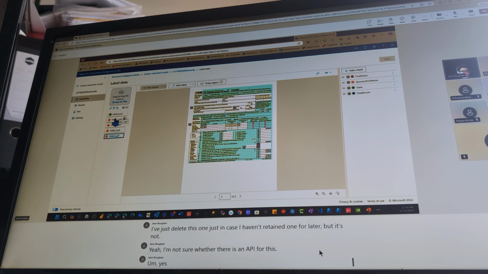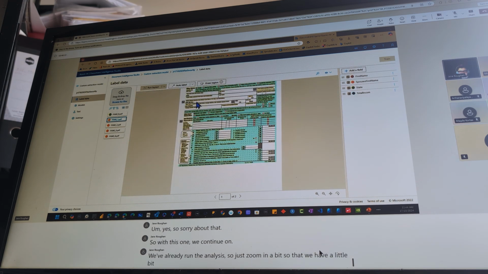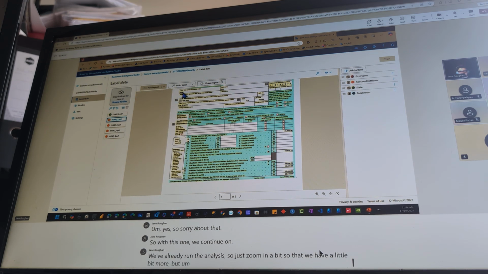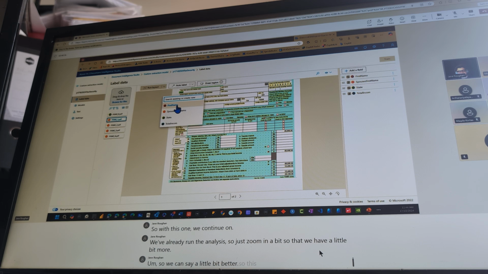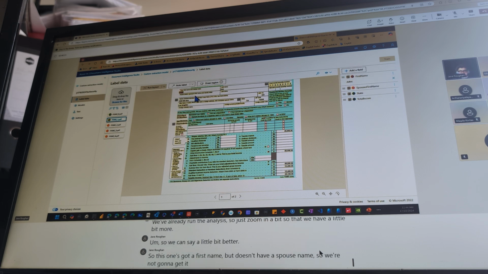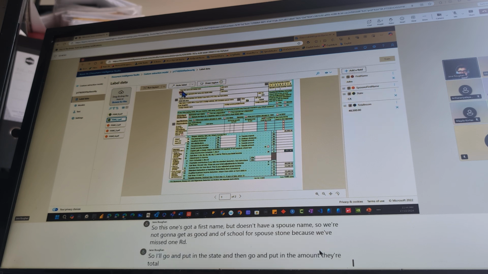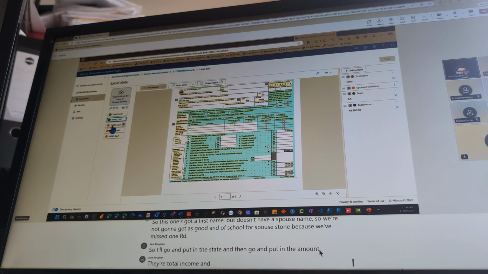Yeah, so sorry about that. So with this one, we continue on. We've already run the analysis, so I'll just zoom in a bit so we can see a little bit better. So this one's got a first name but doesn't have a spouse name. So we're not going to get as good of a score for spouse name because we've missed one, right? So I'll go and put in the state and then go and put in the amount there, total income. And we're going to move on to the next one then.